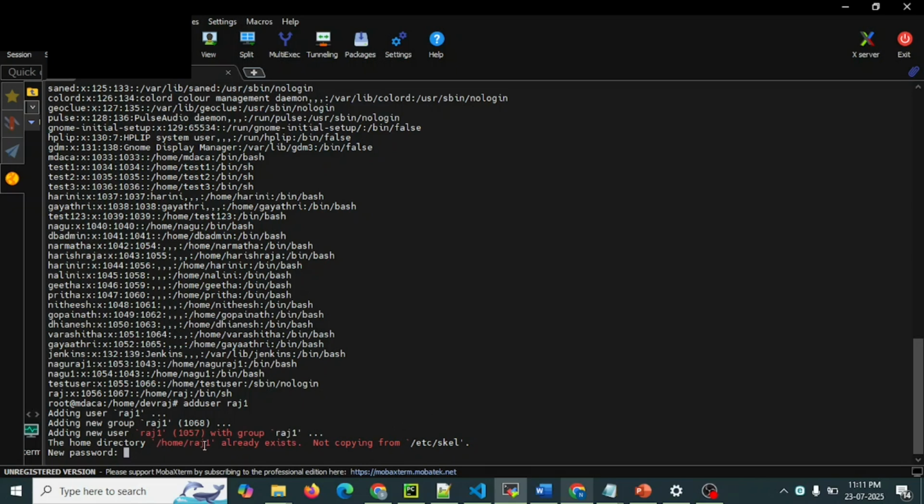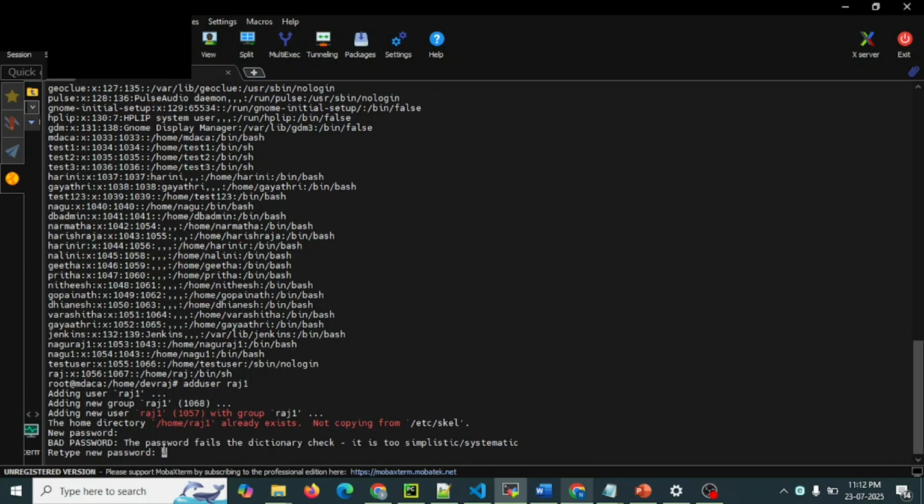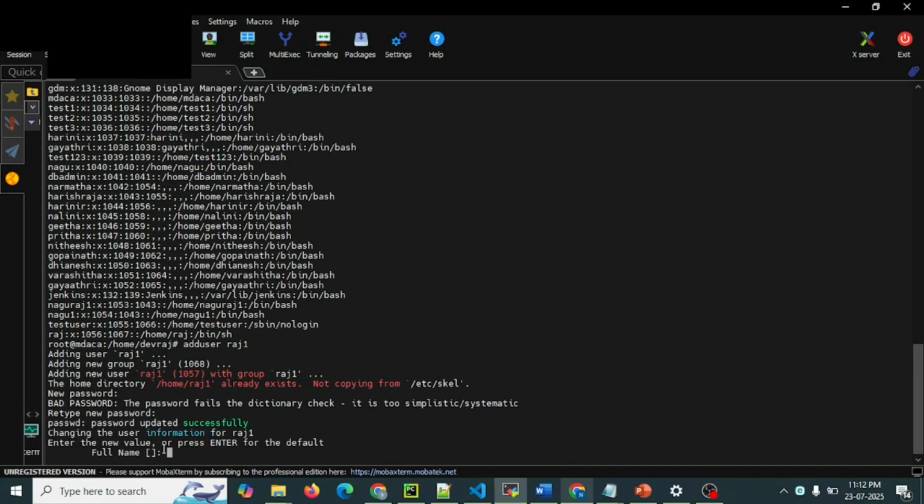Basically, we can understand that adduser tries to create the home folder for a particular user under the home directory. Then it asks for the password for that Raju1 user. I'm going to give test@123. After we give the password, it says the password was applied successfully.